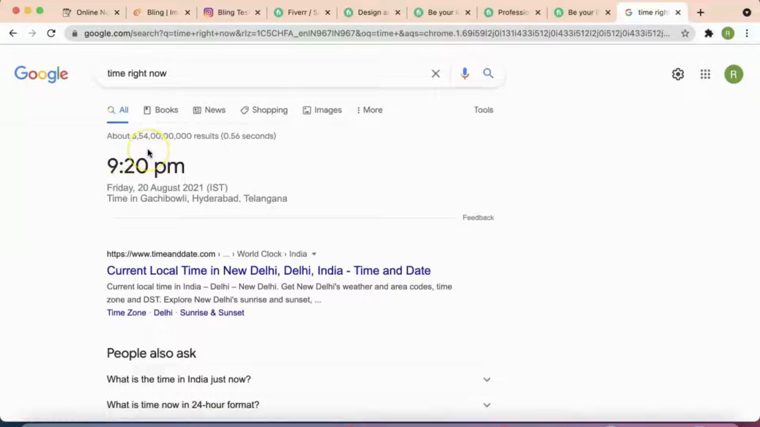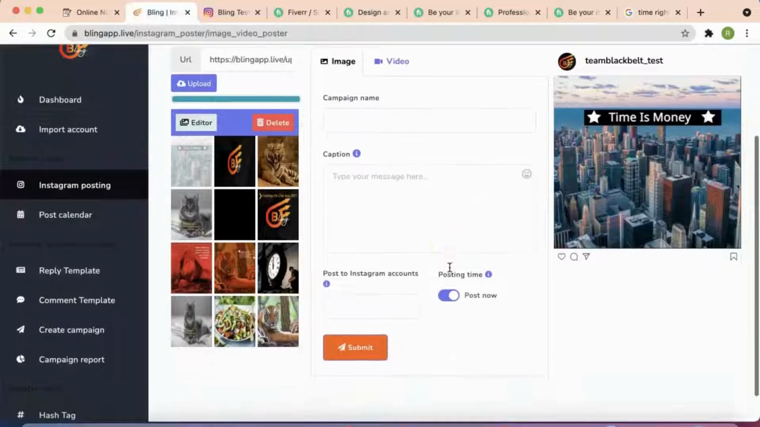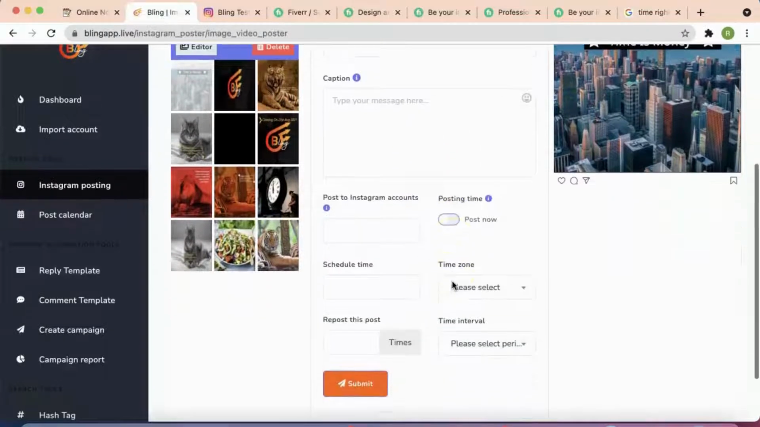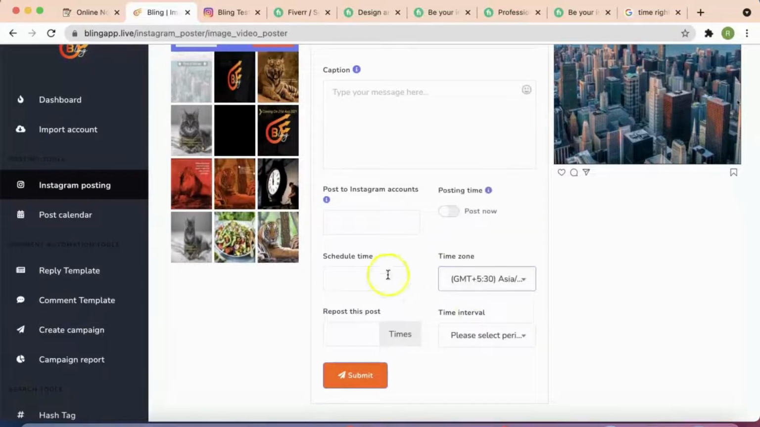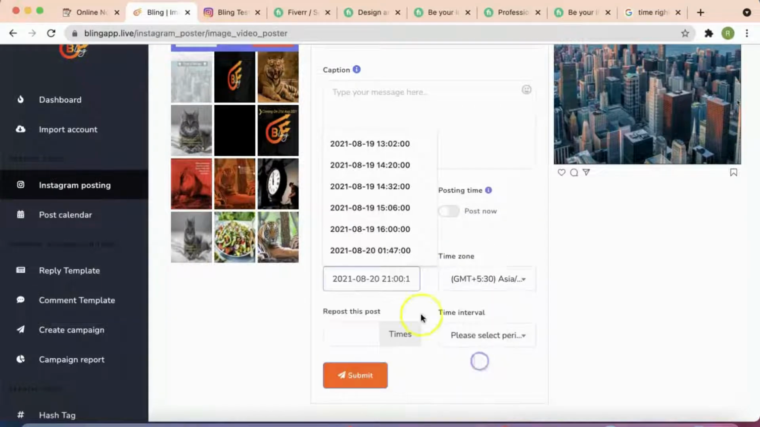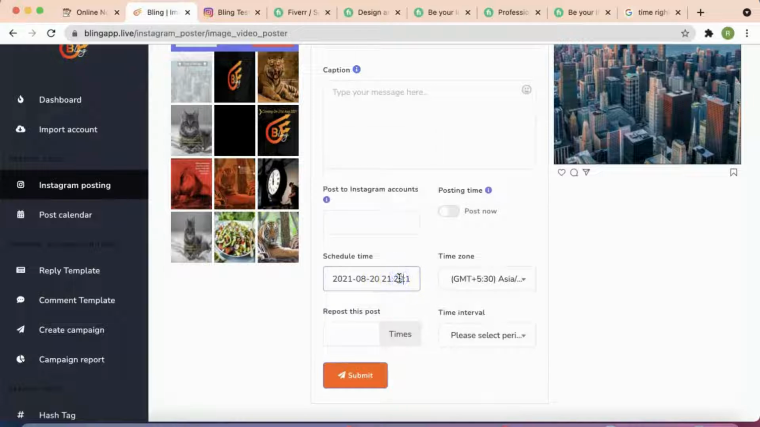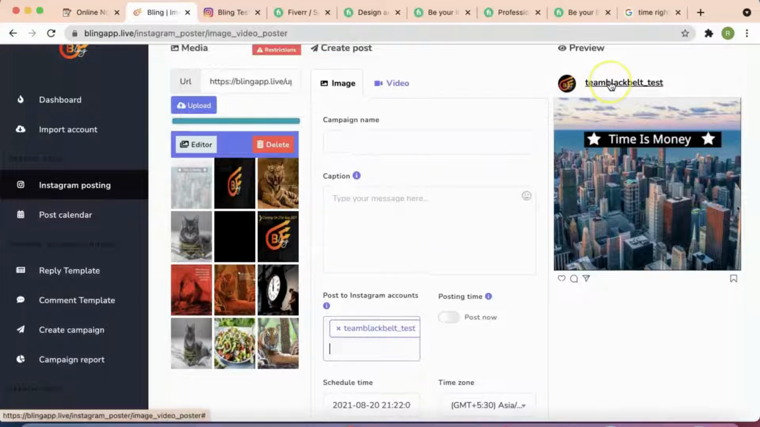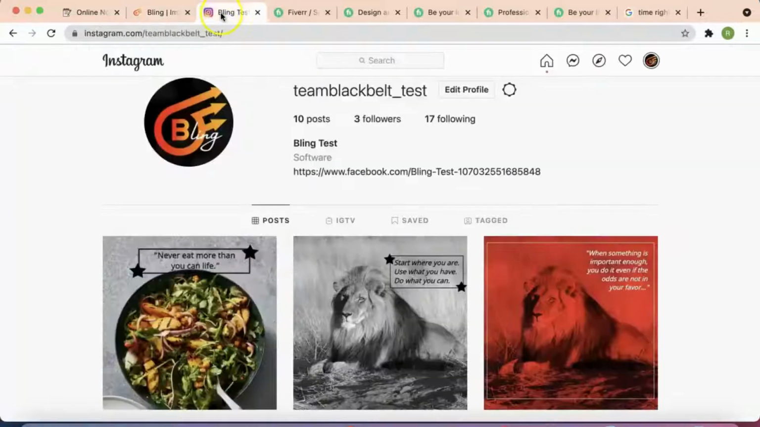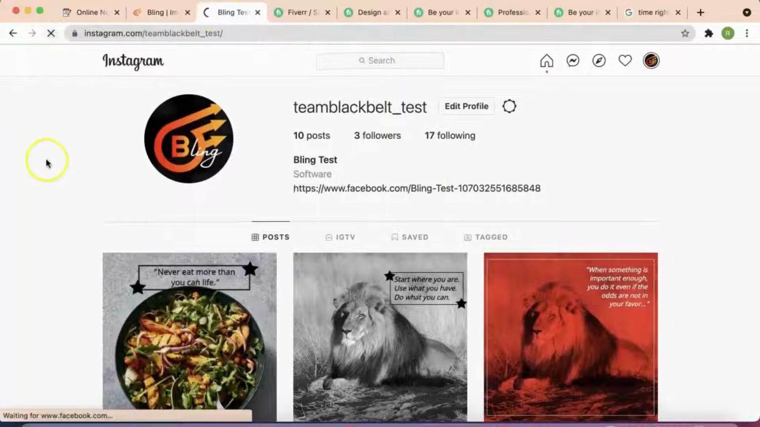Right now it's 9:20 p.m. in Indian Standard Time, and I am going to schedule the post for, let's say, 9:22 p.m. I've selected the timeline. I'll schedule the post for 9:22 p.m. I'll select the Instagram account. So I'm using this test account which says team black belt _test. This is the Instagram account. I'll refresh the page. So as of now, there are 10 posts.